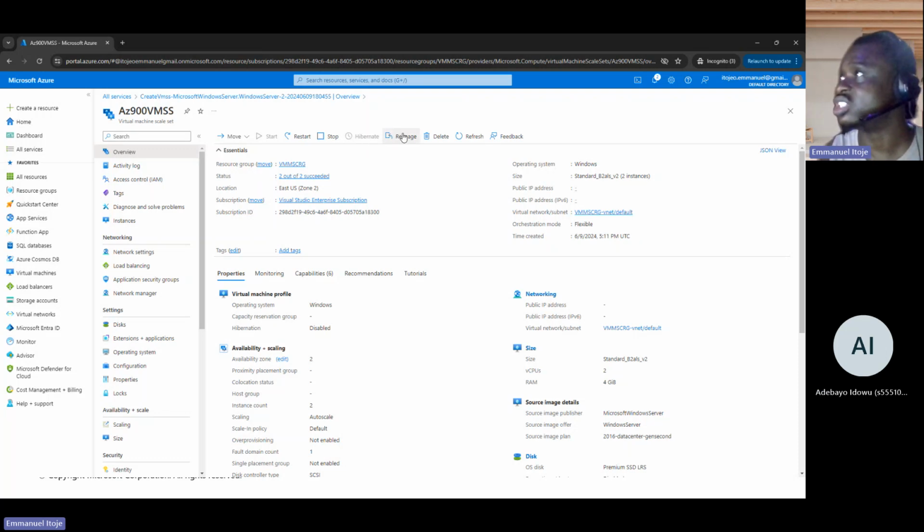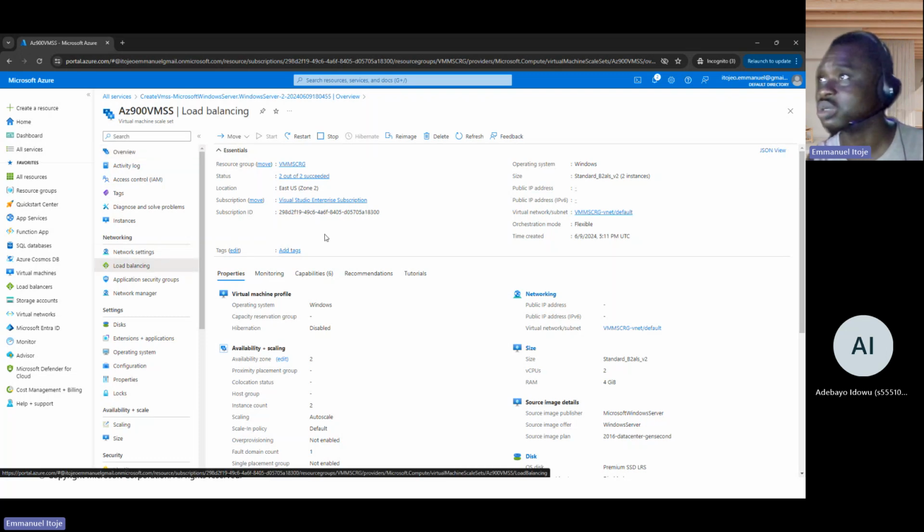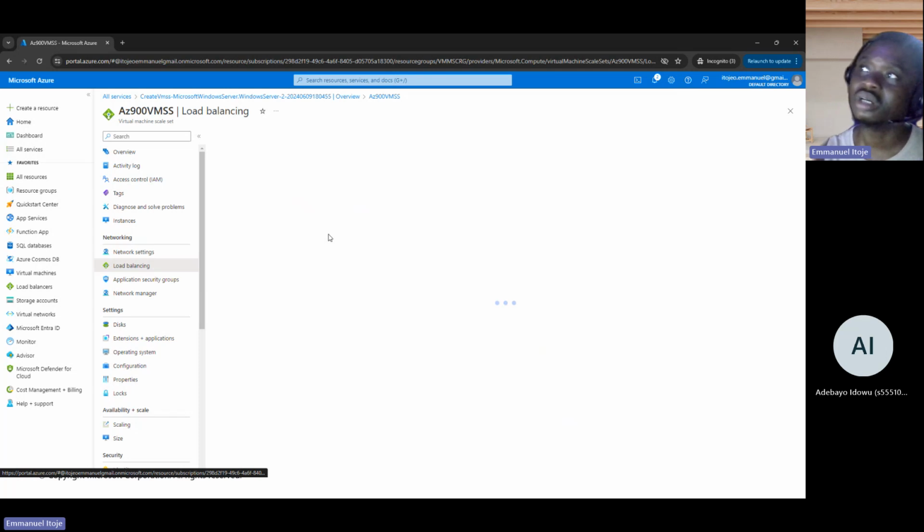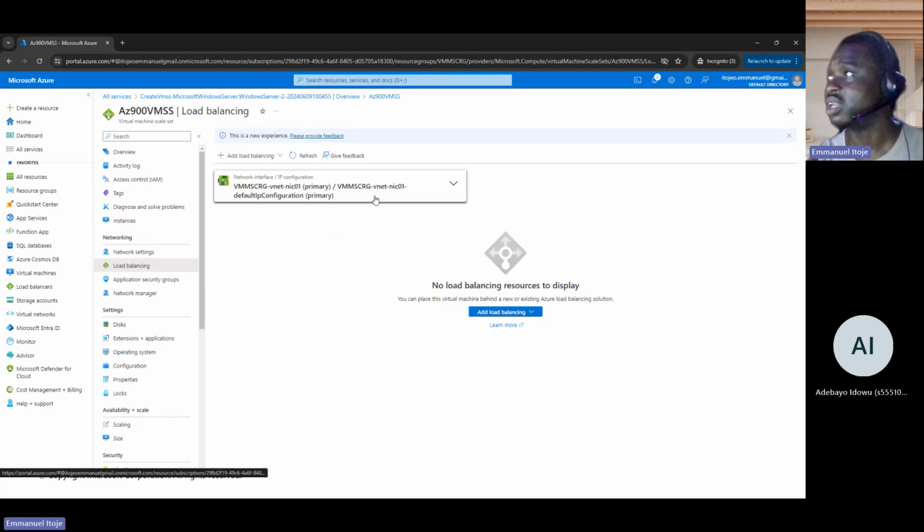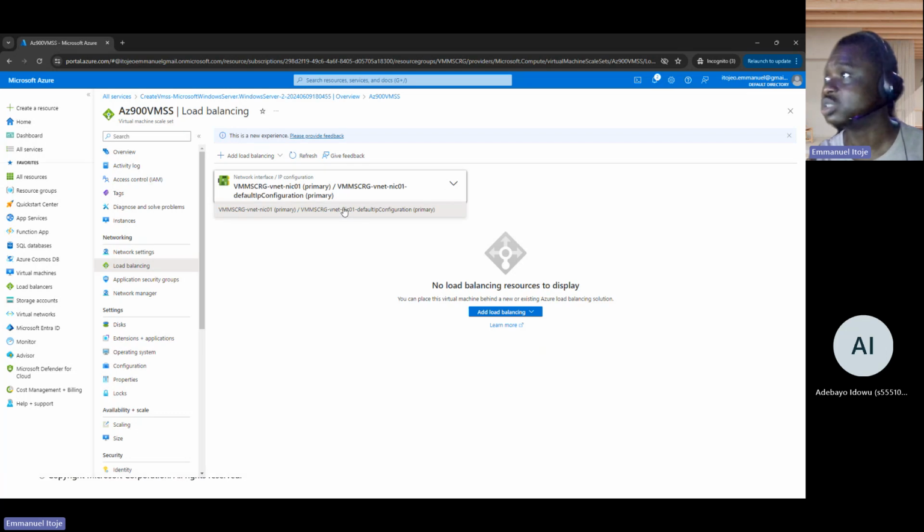If you want to re-image this, you have the option to re-image it. If you're done with it and we don't need it, we can delete it. Or if the virtual machine scale set is not working very well, you have the option to refresh it here. If you come under networking, though we'll discuss this more under networking, you see the load balancing options that are available. You can see here this load balancer that was deployed automatically for us. And you can even choose to add additional load balancing here. You can add an existing load balancer, or you can create a new one.